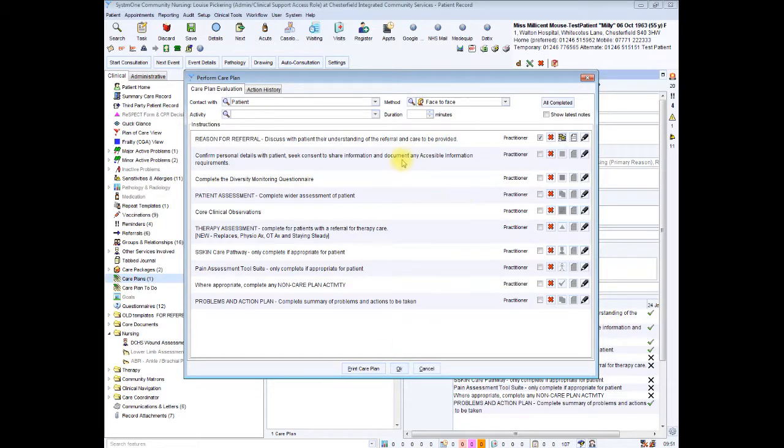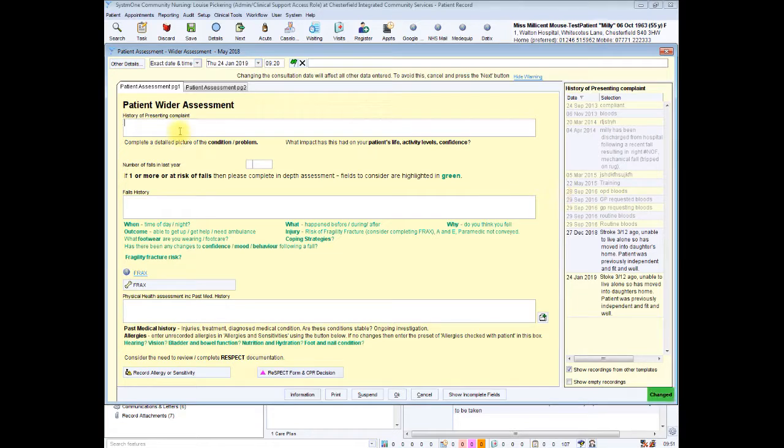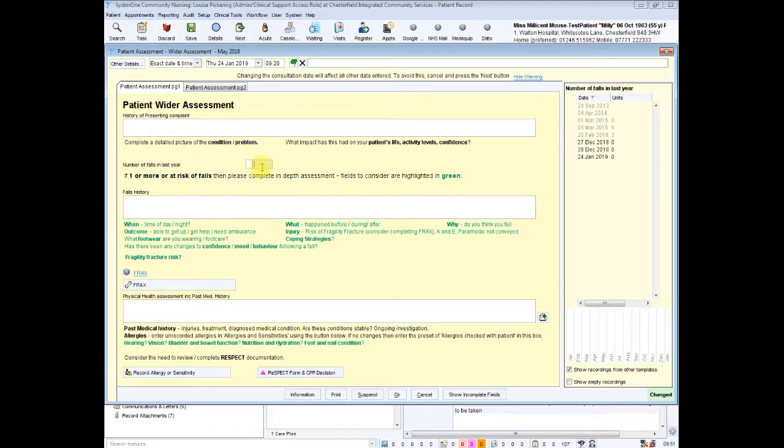The OT would have checked that the nurse completed the diversity monitoring before opening the record and so would not need to complete this again. Next, open the patient wider assessment. You are just reviewing the fields to see if any new information needs to be recorded. You don't need to add anything that has already been recorded. You would only document if the patient tells you something different or if you have more details to add.